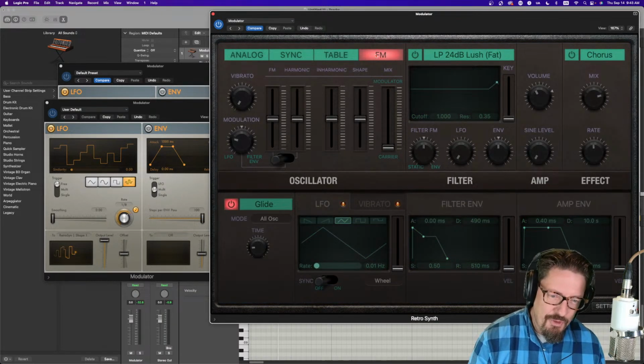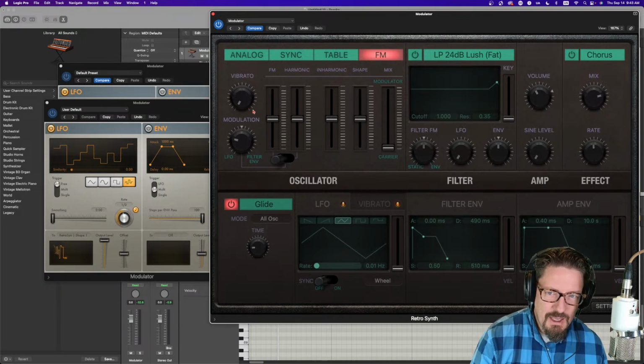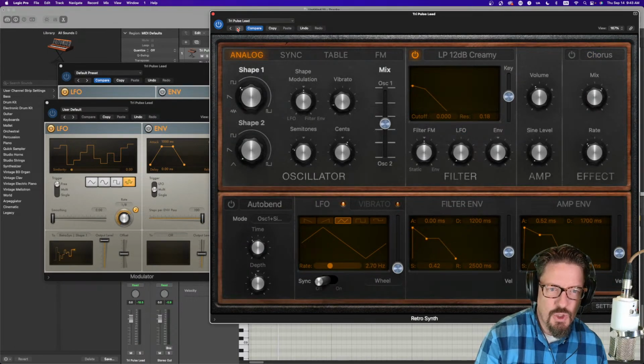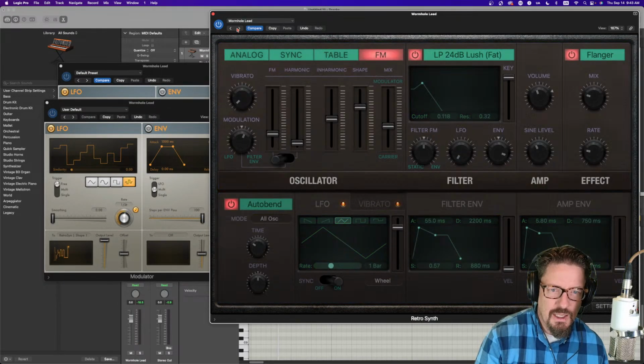The FM synth on here is limited. It's not like the full DX7, but you're able to get many of the same sounds. So you're able to get a lot of those glassy, metallic sounding things that you could on a DX7.